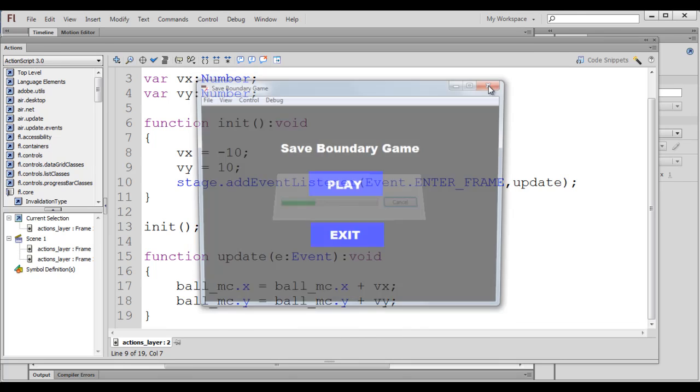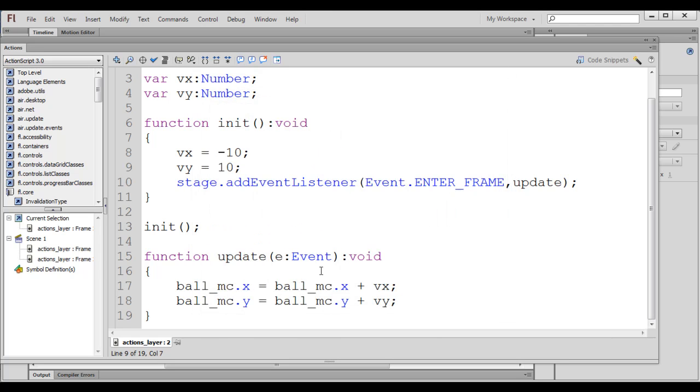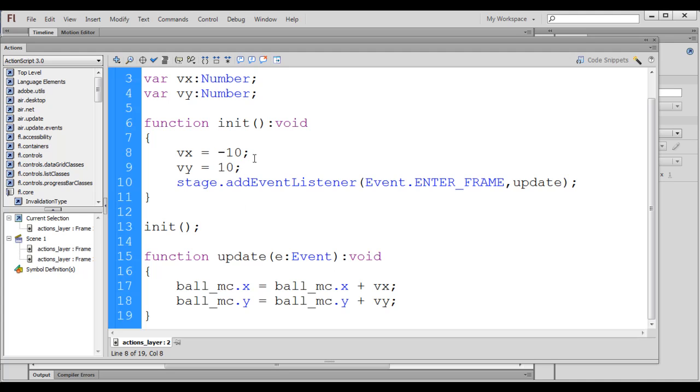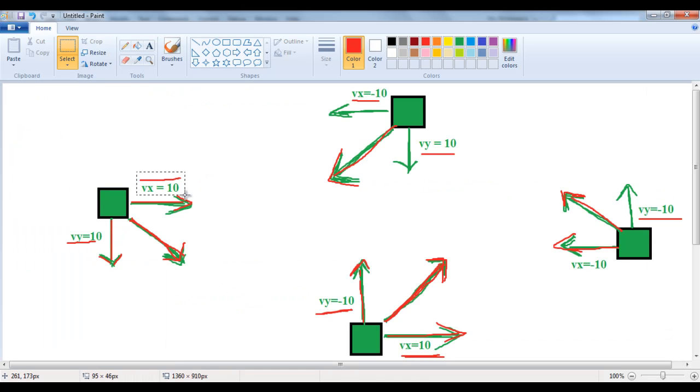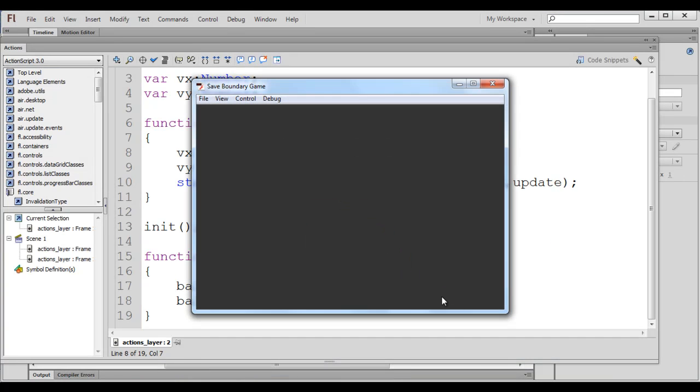I hit Ctrl Enter, click on the play button, right? So like that, we can control the ball movement, guys. Let me set both velocity x as well as velocity y positive. We have velocity x positive, velocity y positive. So what happens? The ball moves diagonally to the right and downward, right? I hit Ctrl Enter, click on the play button. You see that it is moving diagonally downward.